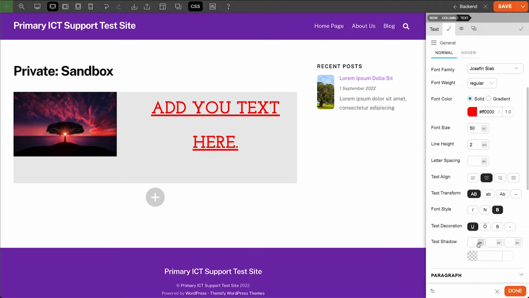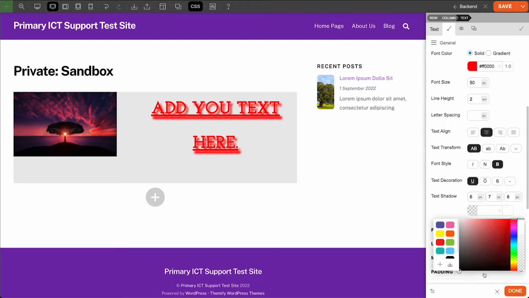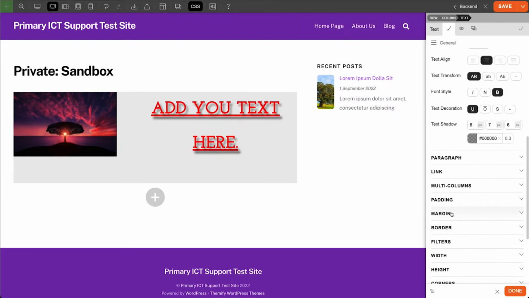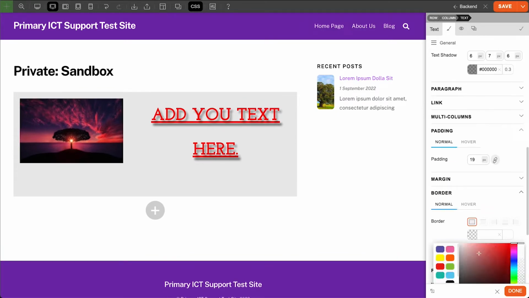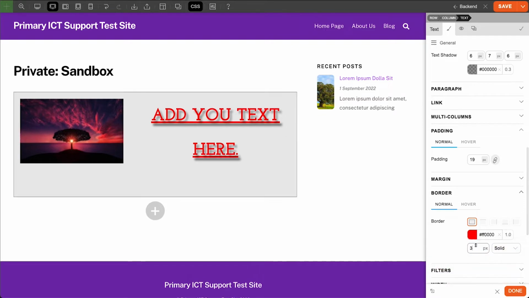I will not go through all the styling options available for each module. I will leave most of the options as they come by default. Please explore these options yourself or ask for specific advice at Primary ICT Support, and I'd be more than happy to help you.